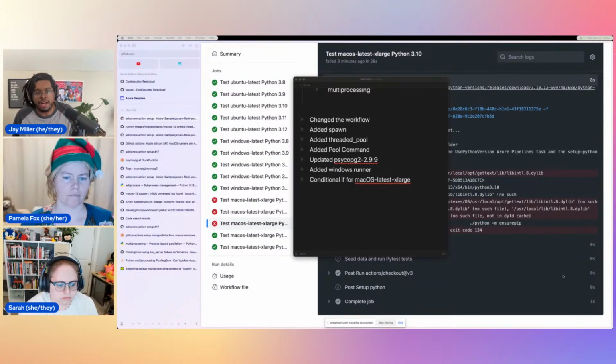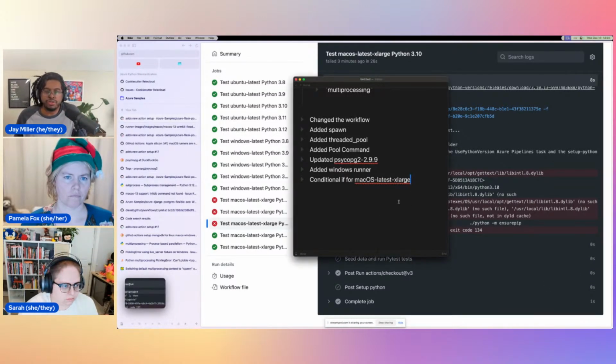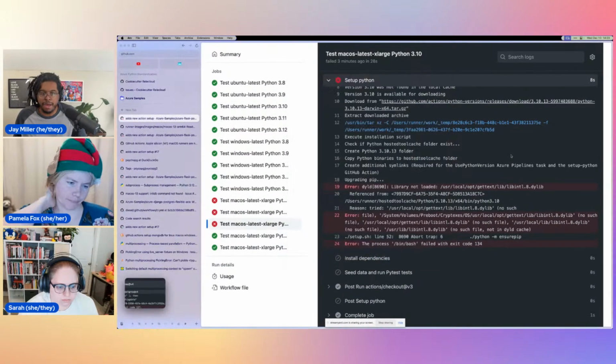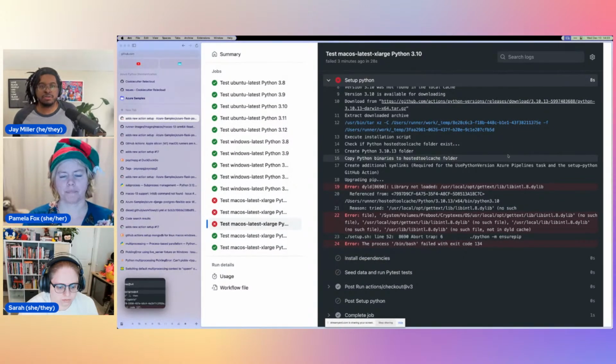So for me at that point, I would just say run 3.11 and 3.12 on ARM, run 3.8 through 3.10 on Intel. Okay. And then we can still test Mac. We can still test the 3 operating systems.